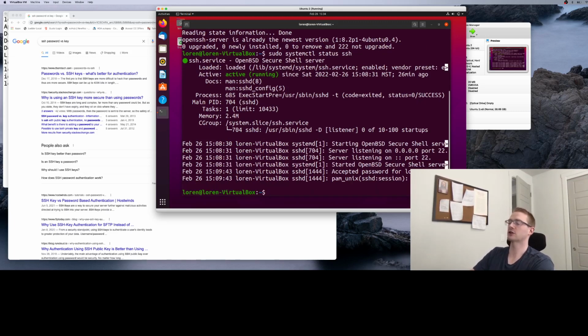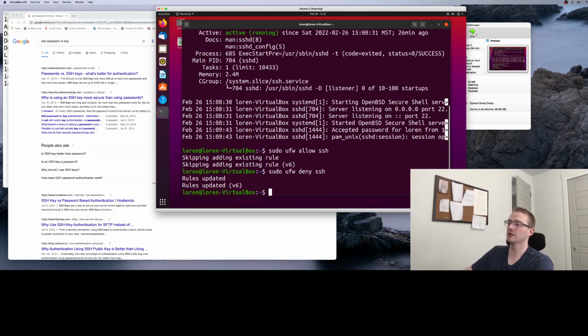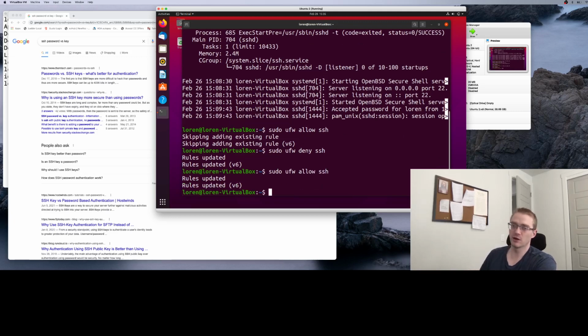Last thing you want to do is make sure that your firewall allows SSH. Ubuntu specifically comes with default settings that might not. So you can do sudo ufw, which I'm pretty sure stands for Uncomplicated Firewall, allow ssh. And I've already done that, so it's saying that it's skipping that rule. And then if you want to ever turn that off, you can do sudo ufw deny ssh instead. I'm going to do allow again because I do want SSH active. So anyways, that's how you can change that firewall setting. So now theoretically, SSH is ready to go on the server.